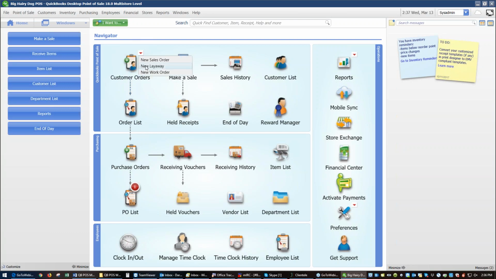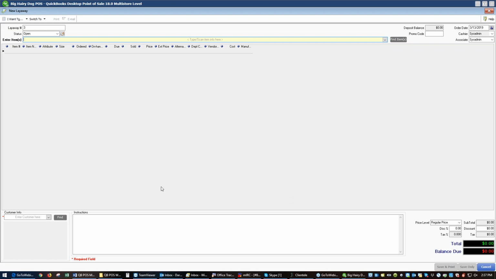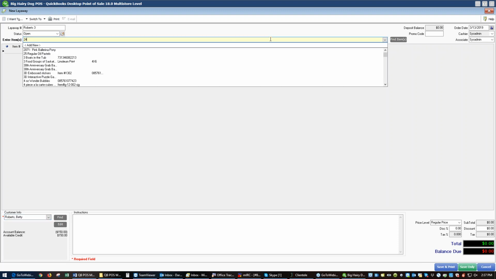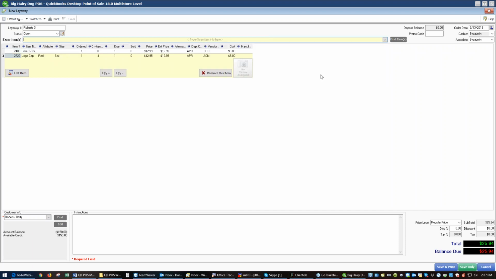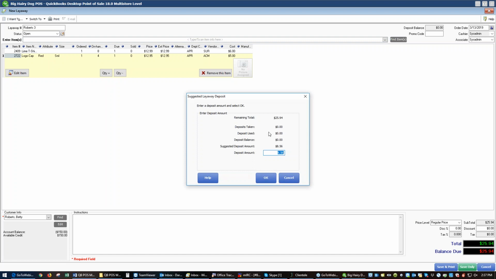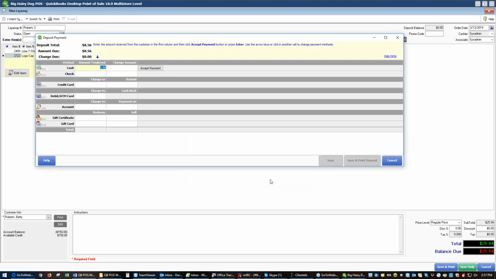We can also do a layaway, very similar to a sales order. Looks the same. We pick a customer who is going to do our layaway. We choose the items that we're going to put on layaway. We then are going to add these to the layaway. We're going to say save and print. Again, it says you need to collect the deposit. And I've got the deposit at 1/3 of the total layaway. I'll say OK.